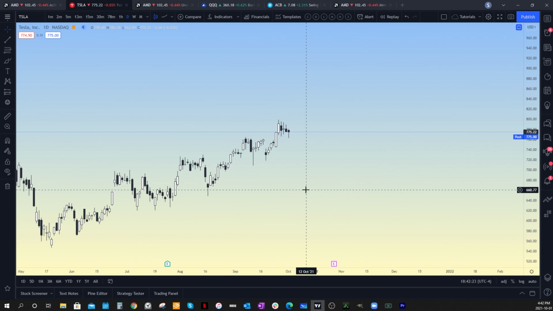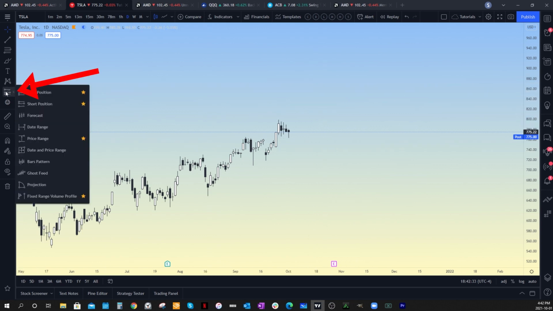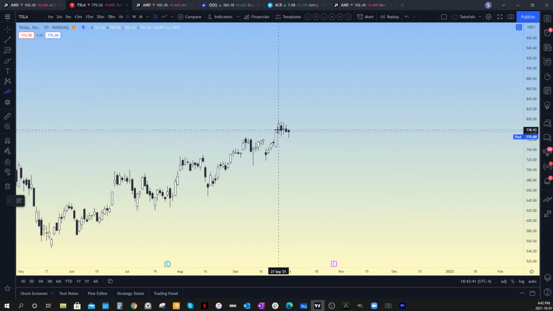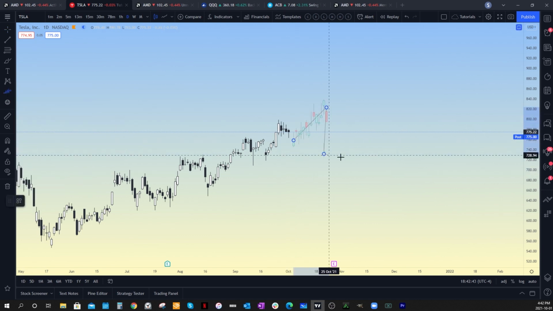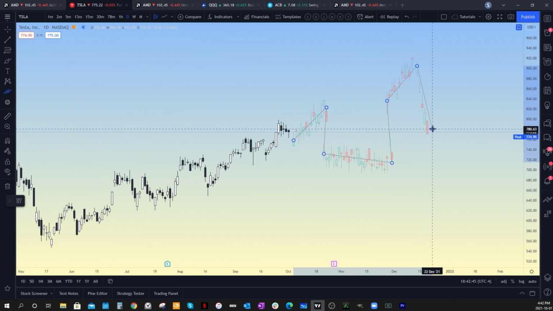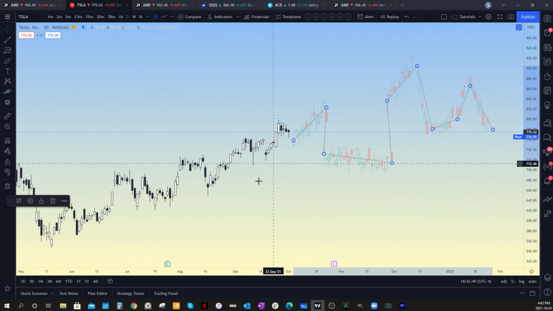Now, the ghost feed tool can be really handy for this particular objective. And you can find that tool over on the left-hand side, right at the prediction and measurement tools. You want to go down. It is the 8th tool on the list. Click on it, and then what you can do is start your pattern and now just demonstrate what you think might happen, and double click to get out of the tool.